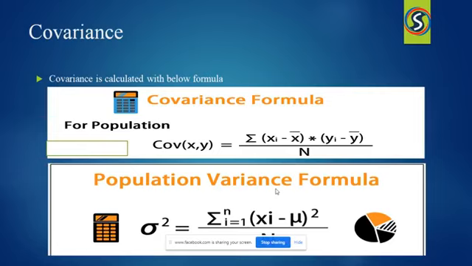To calculate the covariance or correlation, there is a formula: x minus mean of x multiplied by y minus mean of y. We take the summation of that and divide the value by the total number of samples. Now come to the variance. Variance will give you the spread of the data points from the mean.